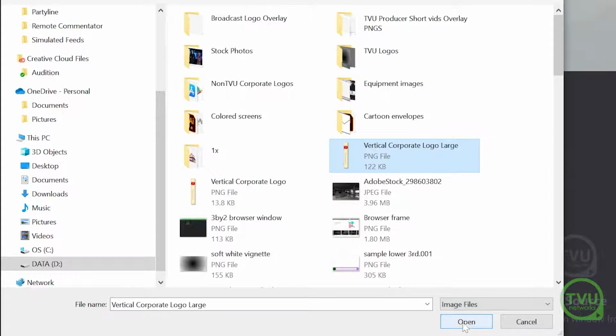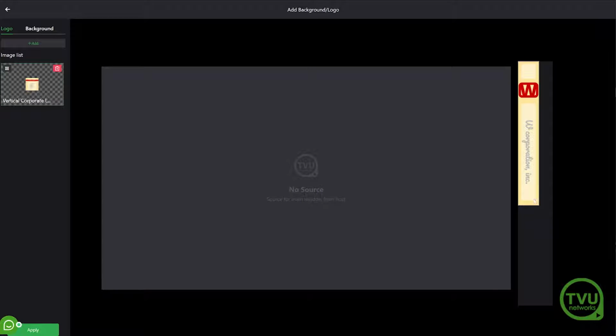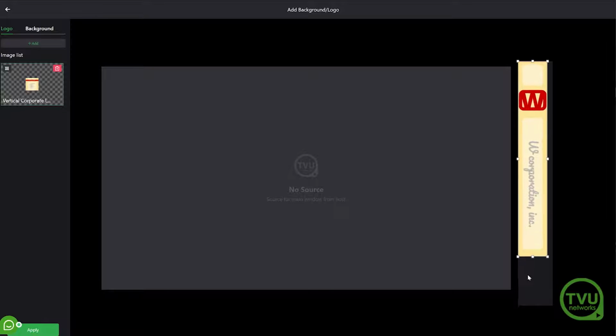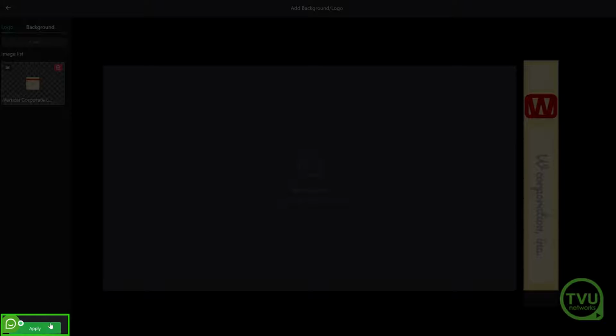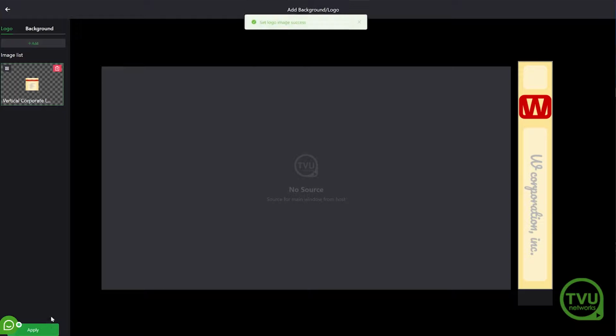With the Logo tab selected, you can add a logo by clicking on the Add button to upload a graphics file from your computer. Once the logo graphic is uploaded, select it from the list below, and you can use your mouse to resize it in the logo space on the right of the screen. Click the Apply button in the bottom left to make it active.